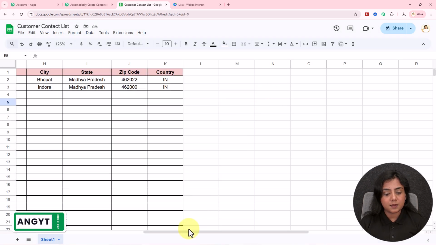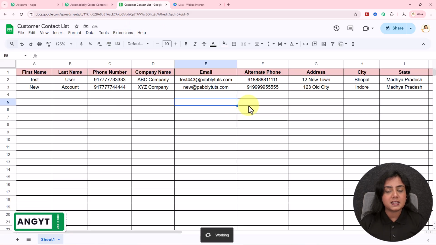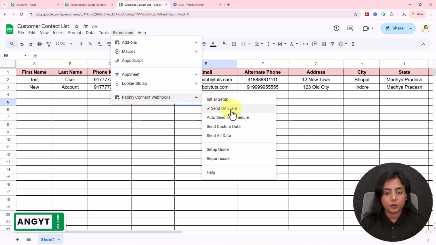There is one last step left. Go back to extensions and Pabbly Connect webhooks and select the option of send on event. It is mandatory to click on send on event because only then is the spreadsheet instantly going to share the new data to Pabbly Connect. So that is why you need to click on the option send on event.